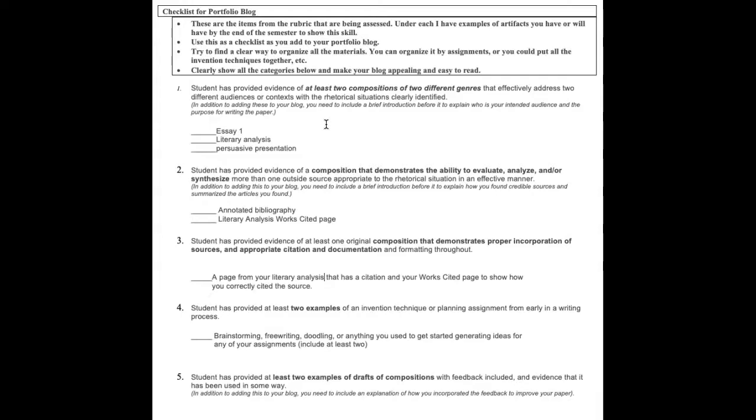These are the exact things that will be assessed. Remember, I mentioned at the beginning that the English department will assess these particular things. So I created a list of what these are directly from the rubric. Student has provided evidence of at least 2 compositions. Student has provided evidence of this. Student has provided evidence. And then I just gave you, you don't have to choose these things, but I'm giving you, remember, it says 2, I'm giving you at least 3 examples here of things that would fit under this category of 2 compositions of different genre.